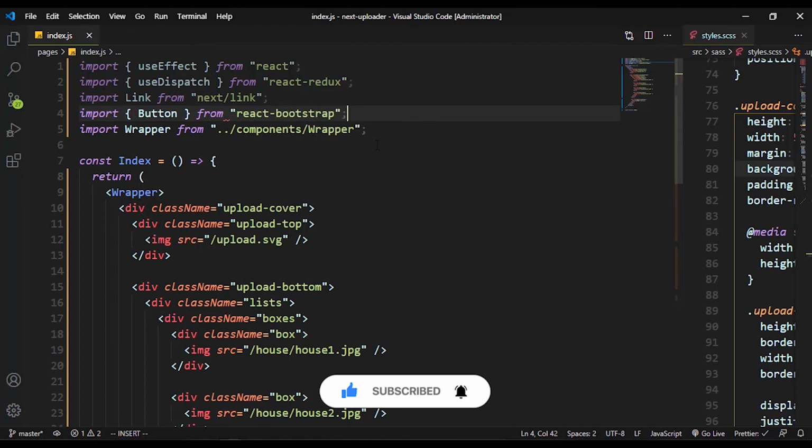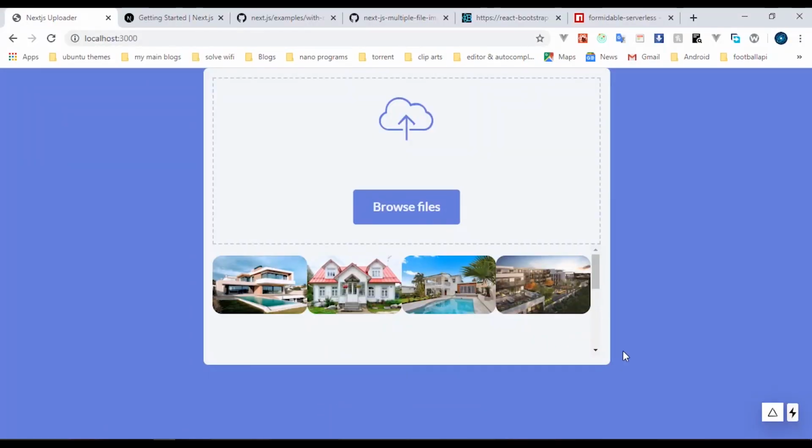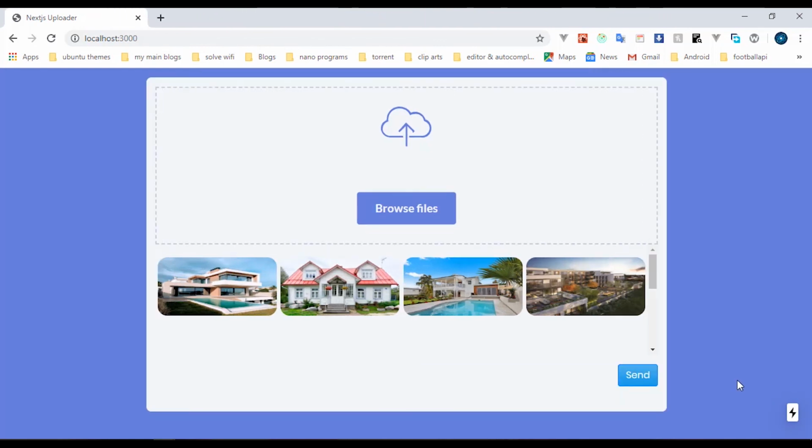So let's save that and refresh. Whenever Next.js is refreshing, you can see something like this. So right now you can see we have everything beautified and everything looks properly arranged.